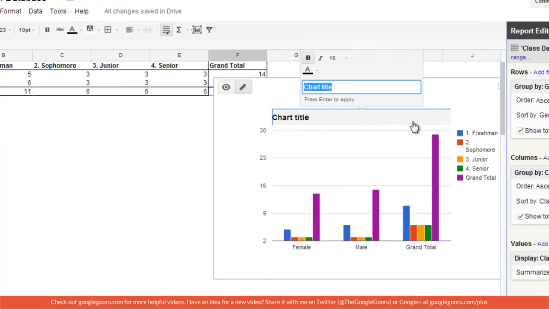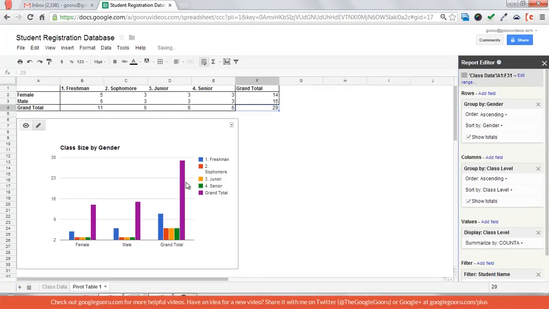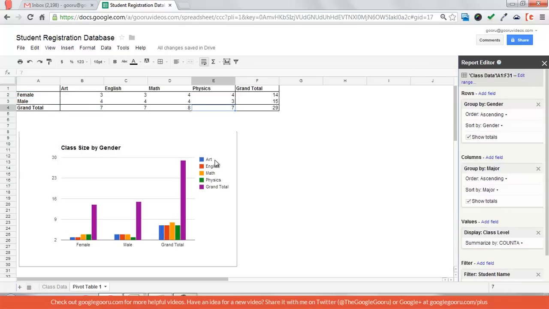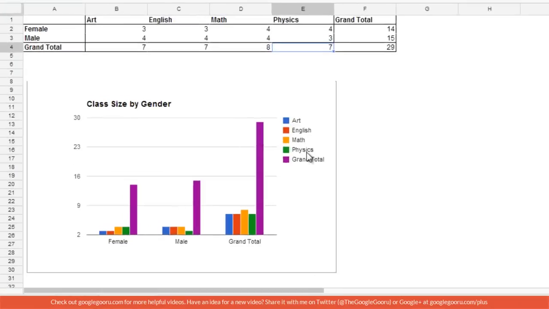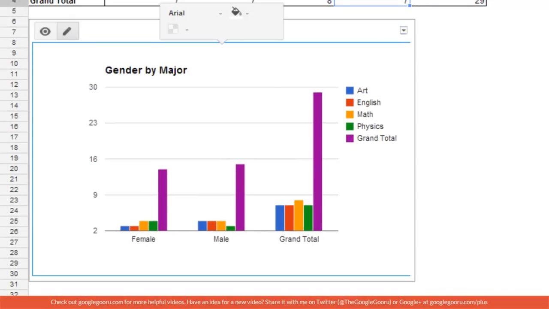So you can also title your chart, so I can title it Class Size by Gender, and you can move it so that it's underneath your pivot table. Also, if you change any of the information on your pivot table, the chart will automatically update. So let's say I wanted to sort it by, instead of class level, I chose major. So now you'll see that the chart automatically updates and shows all of the different majors on the right side.